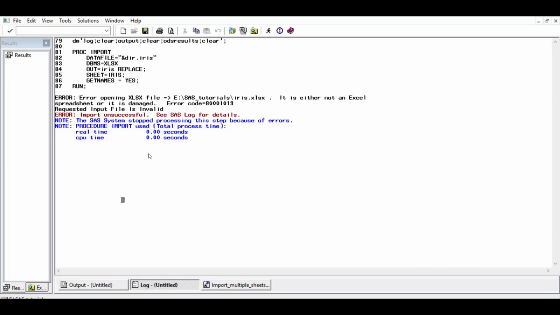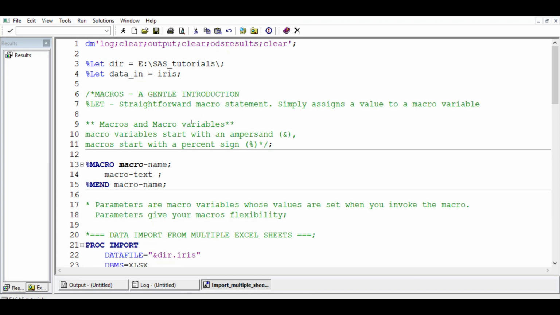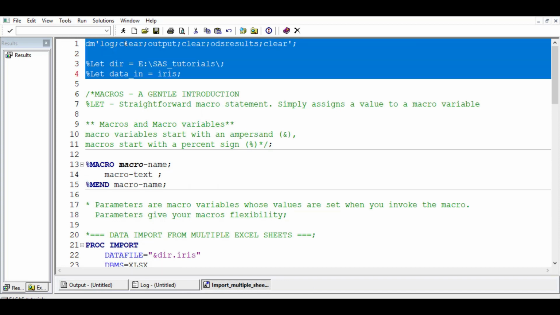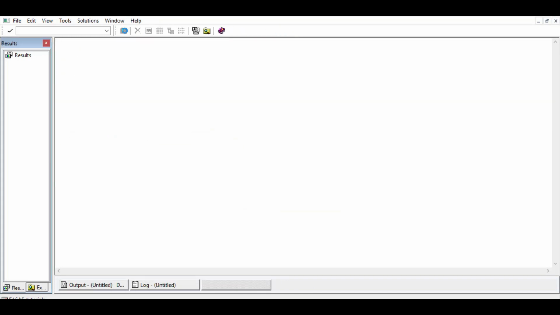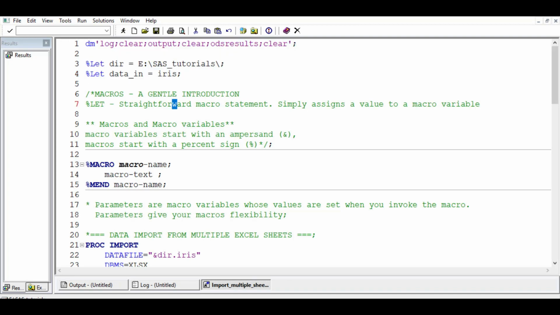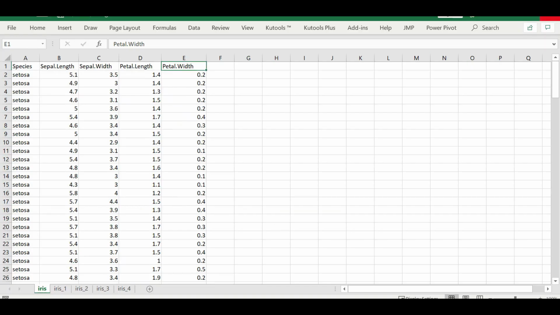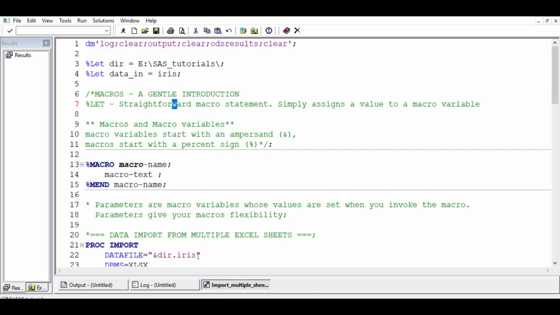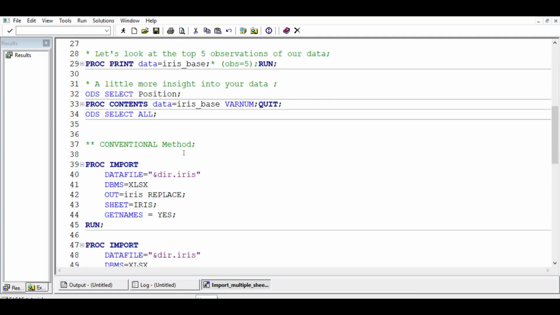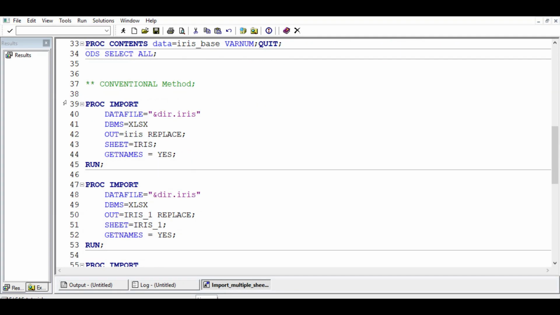So you see, import unsuccessful, something is wrong somewhere, so let's go back and fix it. So we are coming here to run this step again. Okay, I know what is wrong, because our data set is still open, so it needs to be closed for it to run without any problem. So now let's run it again.